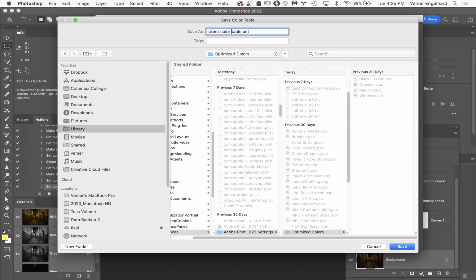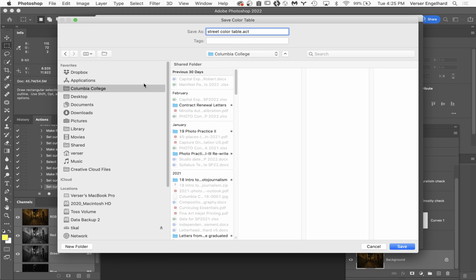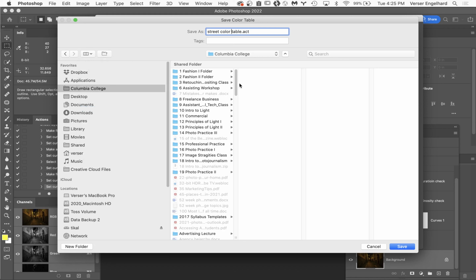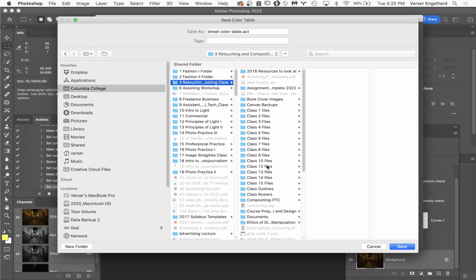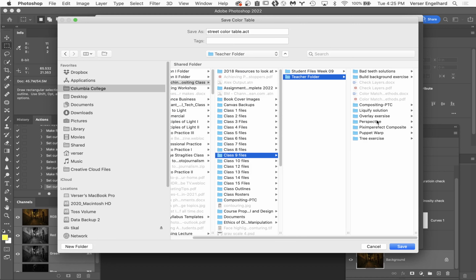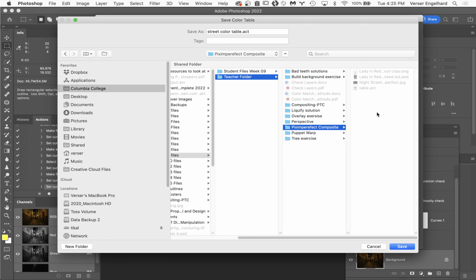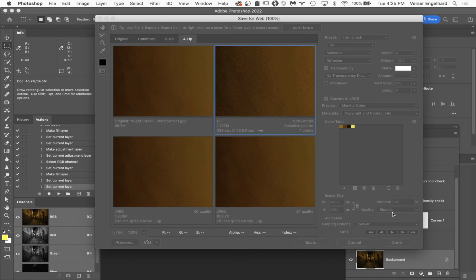And you need to figure out a place to put it. Typically, most people would put it right next to their image, and so that's where I'm going to put mine. So I'm going to go to my Columbia drop-down menu, come to my retouching class, session 9, in my folder, and the Pix and Perfect composite part. And I'm going to save it there. It's just so that you know where it is. We've now actually saved this color table and we can use it. Your work here is done.